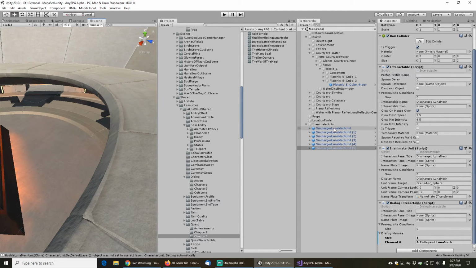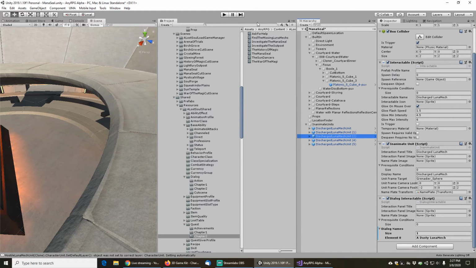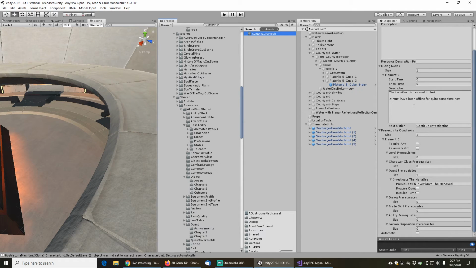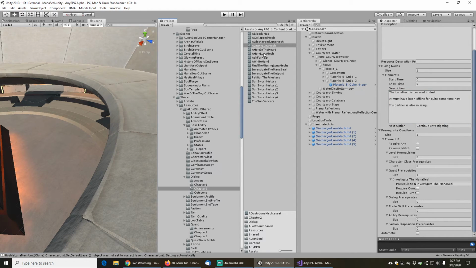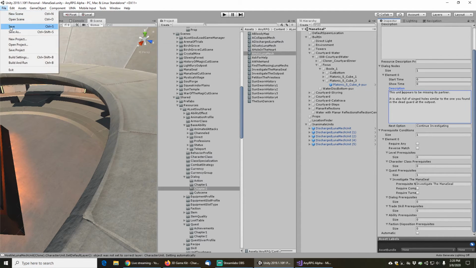I think what I want to do is actually one of these guys, a discharged Lunamech. It's the one that has a dusty Lunamech. We actually want to remove his partner because his partner is going to be the final boss in the basement. So we'll delete that one, and then we'll see that a dusty Lunamech, we just have to change this, and it must have been offline for quite some time now. Its partner is also missing. And then for a holy Lunamech, this unit appears to be missing its partner. It's also full of singed holes. Okay, that should tell the story of what's happening so far.